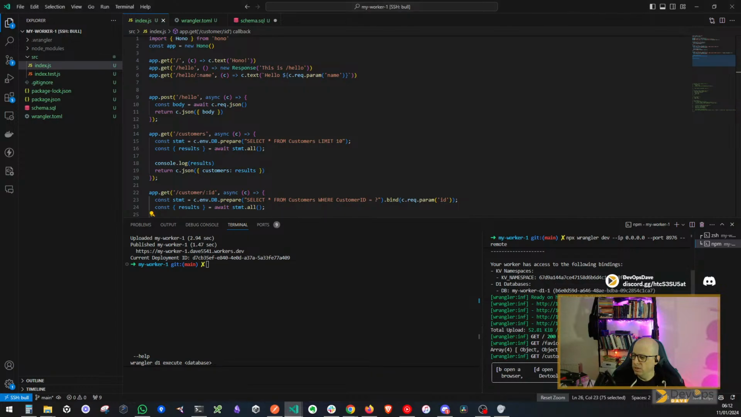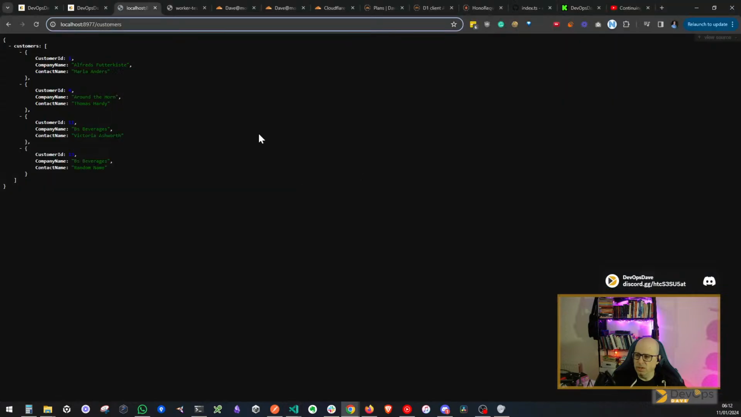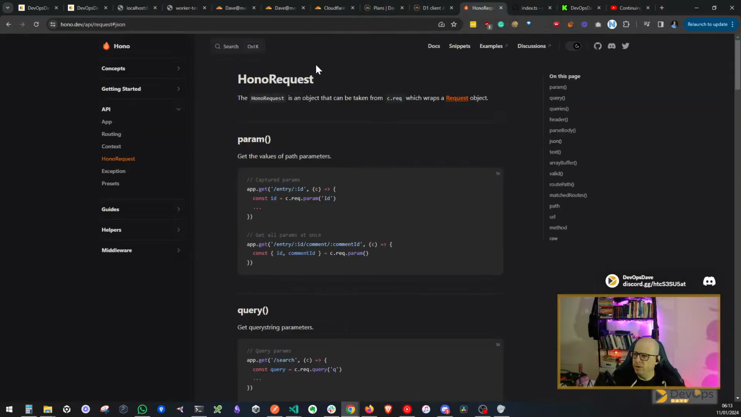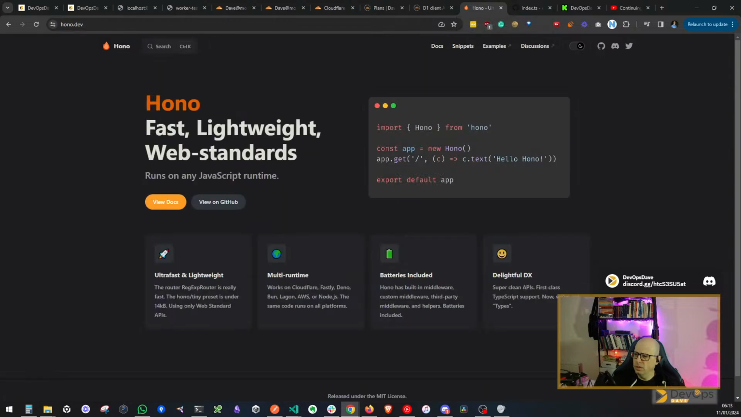that is running locally, that is also running in Cloudflare. This is using D1, which is a Cloudflare database. It's using a Cloudflare worker and the Hono API framework. What do they call it? It's a framework at Edge for a fast, lightweight web standard framework built for sites at Edge.